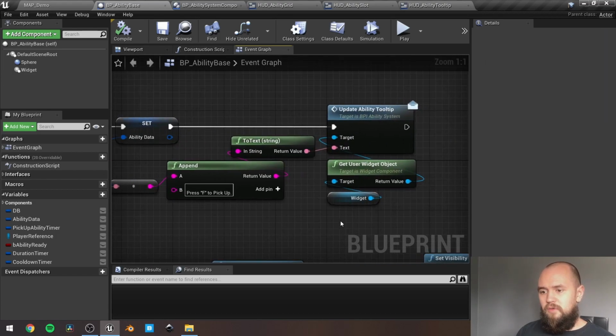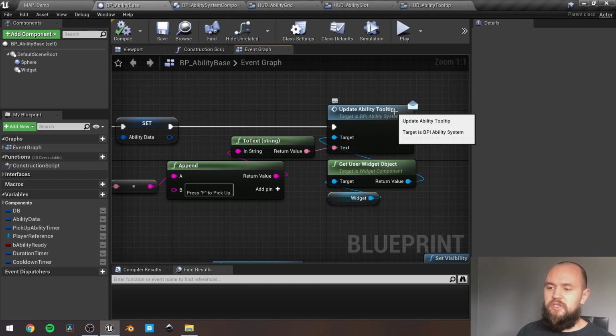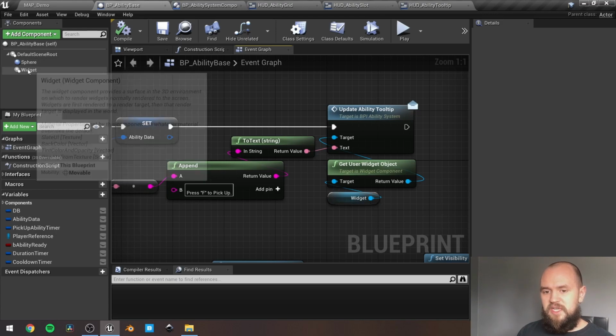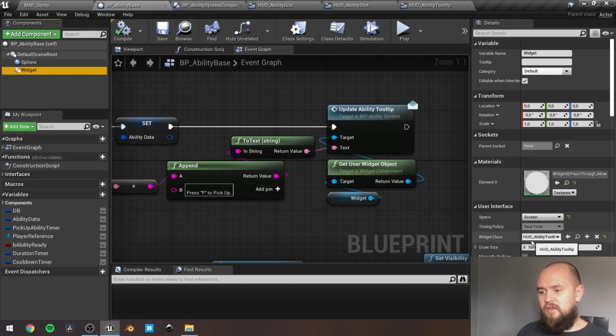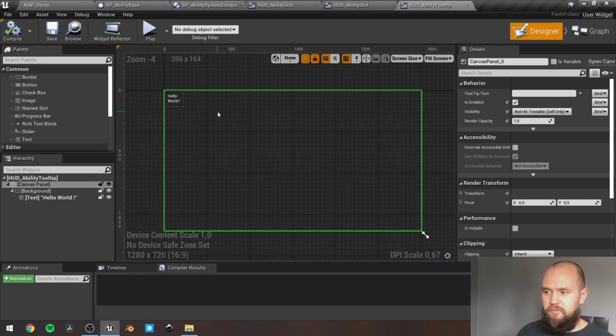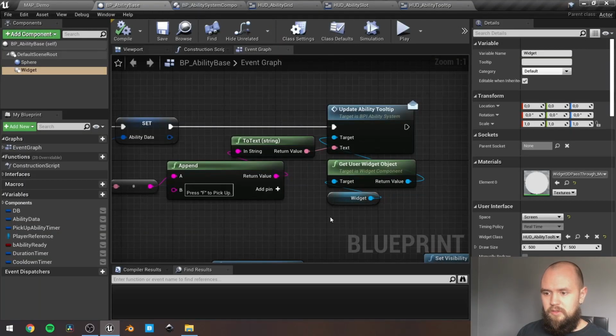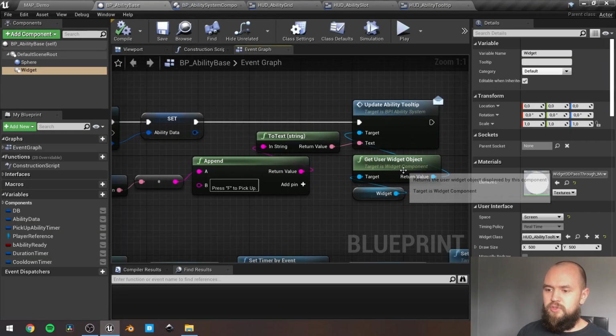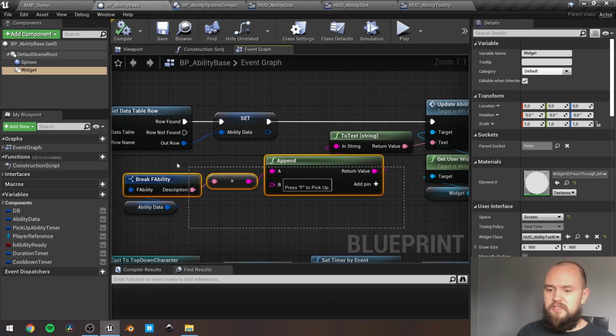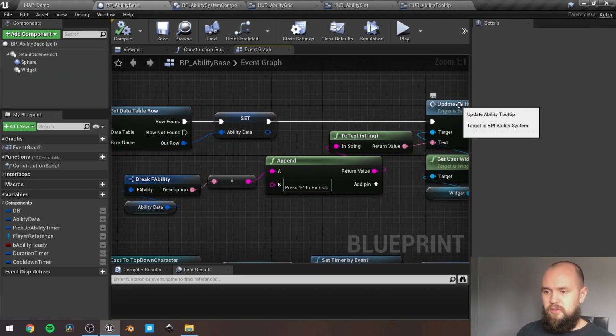Next, we use Update Ability Tooltip. The message we send through the blueprint interface to our widget, because our widget here has the class Ability Tooltip. This message will be sent to this widget. To make it work, we need to extract the Get User Widget Object from our widget, then provide the text we have here. So it should be added to the widget, and next it will be shown.